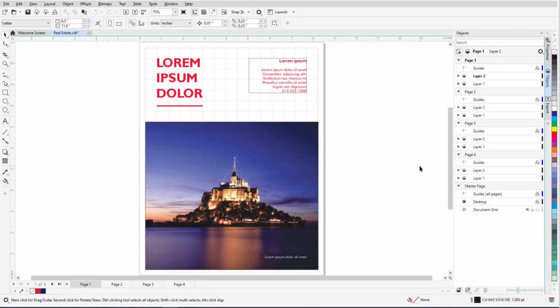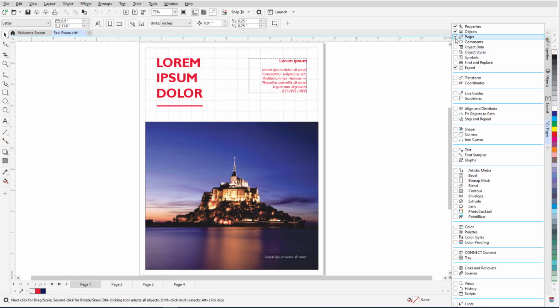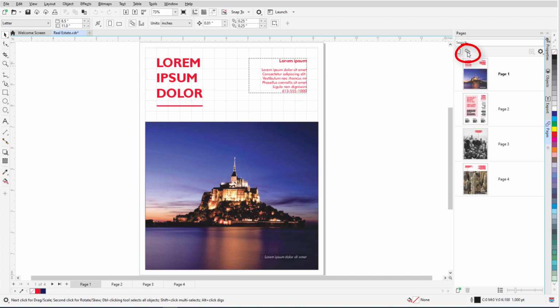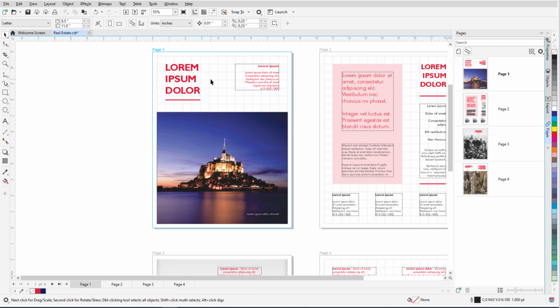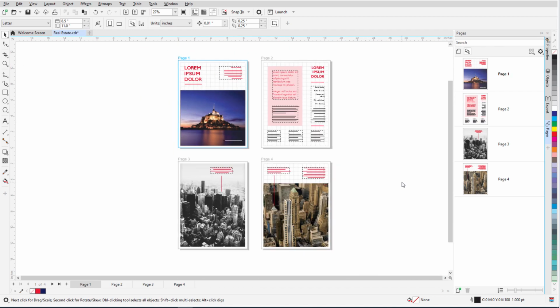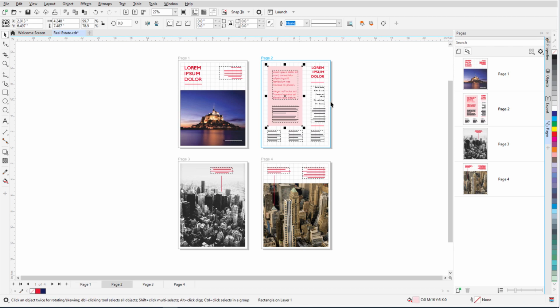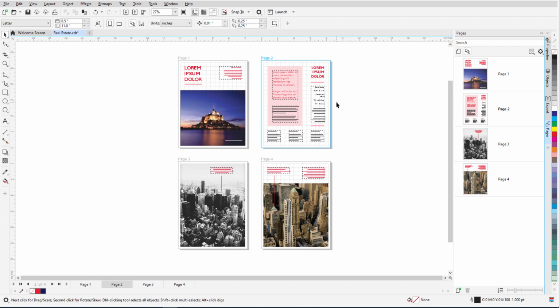In addition to exporting multiple objects, I can also export multiple pages. In this example, I have a 4-page document, and in order to view all pages at once, I'll open the Pages Docker and click the Multi-Page View icon. Then I'll use the Multi-Page View Settings icon to display pages in a 2-column grid. For exporting, if I select objects on these pages, it would be the objects that get exported. But to export an entire page, I just have to make sure that only the page itself is selected.